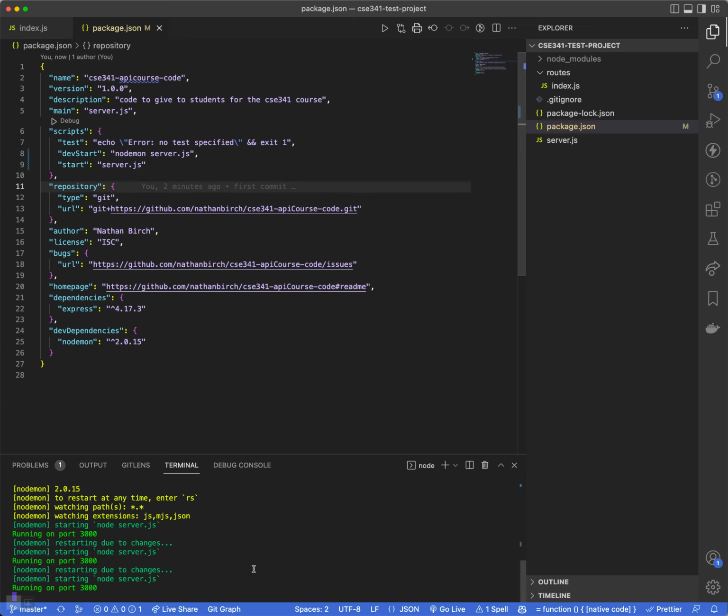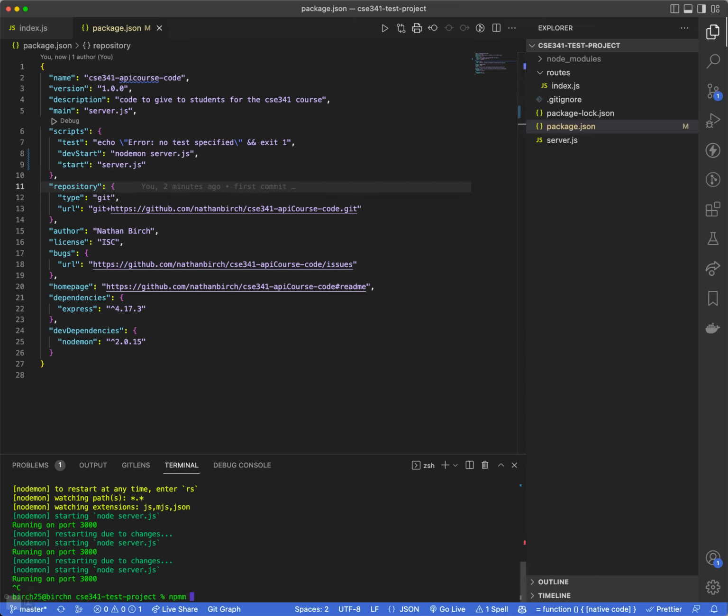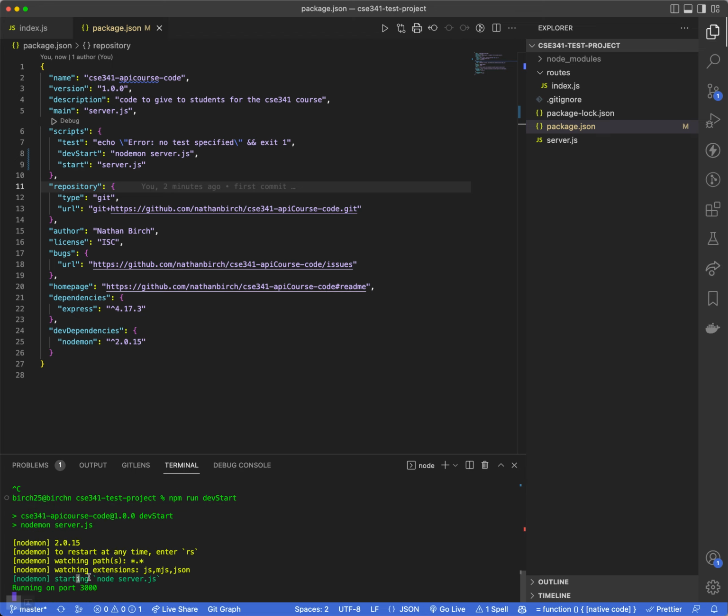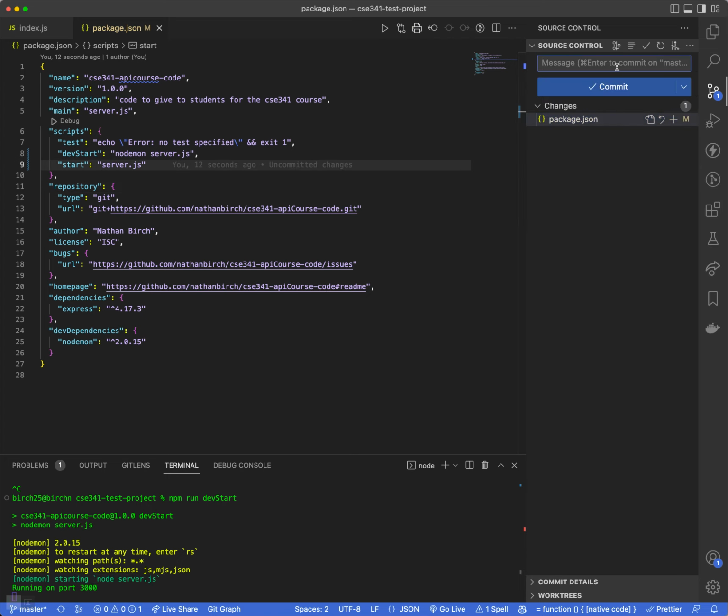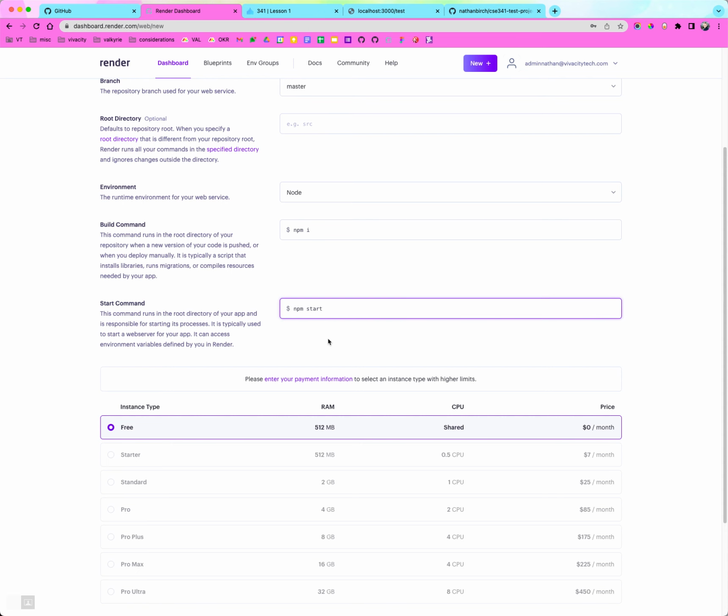Because on Render, I just want it to run this, but locally, I'll want it to run this. Now if I wanted to run this locally, I would just say npm run dev start, and it would do the same thing. It runs that command with nodemon. All right, so I'm going to push that change. Say adjusting build script, scripts in package.json, and sync changes. Now on render.com, I can say, yep, just run npm start, and it'll do that beautifully.